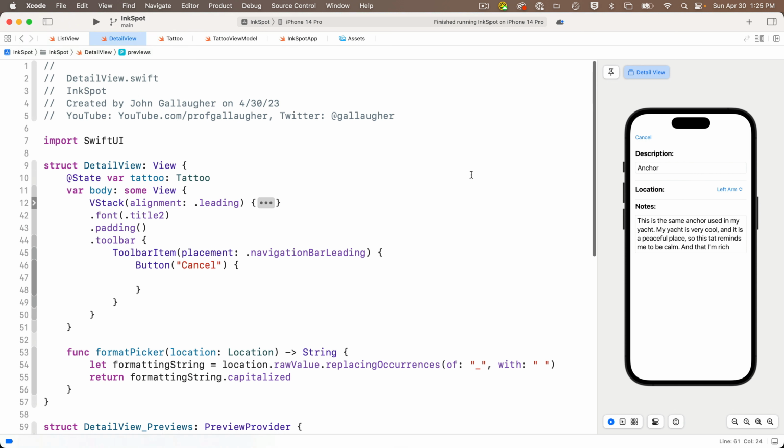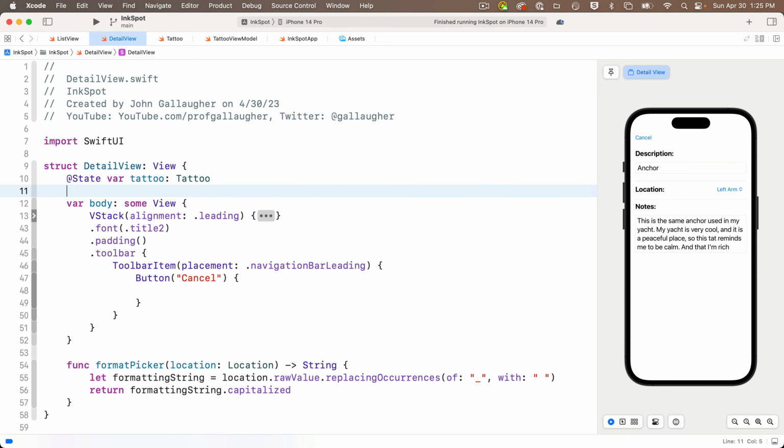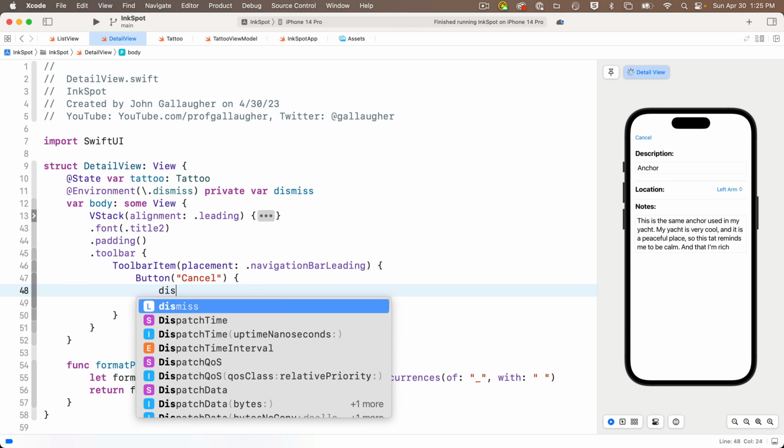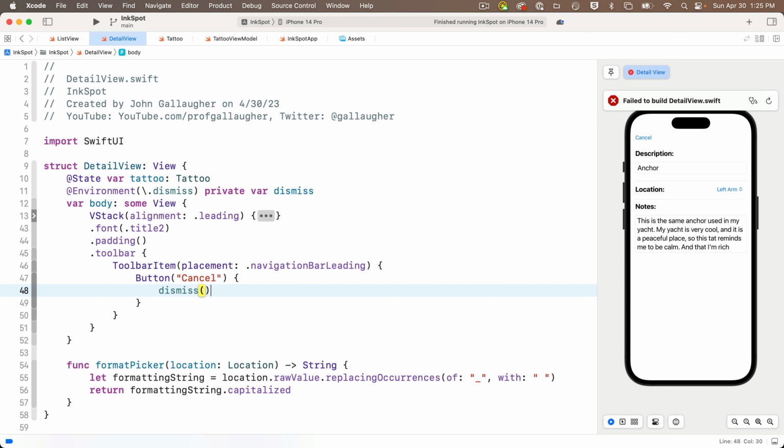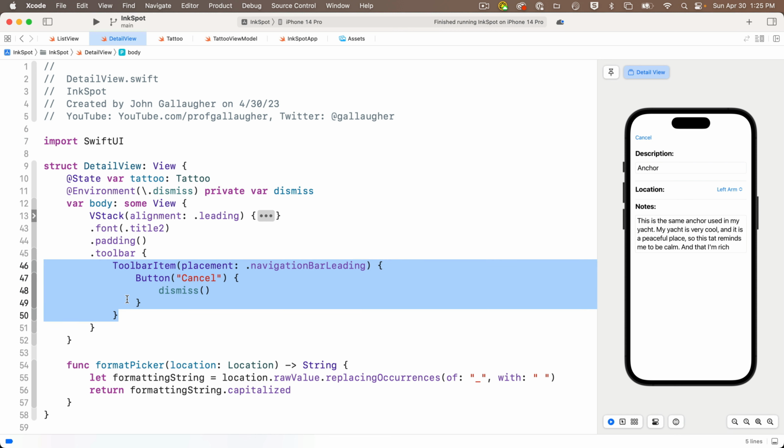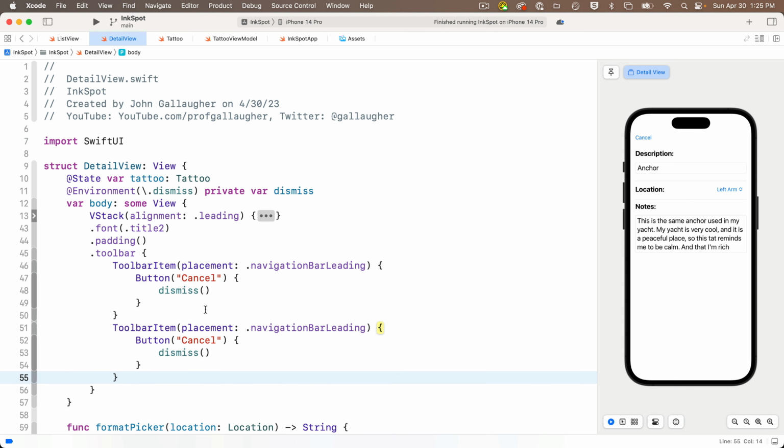Now to dismiss, we also need to add an environment variable, so up top we'll say @Environment, that property wrapper, not EnvironmentObject, that's Environment, and between parentheses we'll say \.dismiss, private var dismiss. Then inside the curlies of the cancel button, we'll just say dismiss, but make sure you add open and close parens afterwards. It's a weird SwiftUI variable that's called like a function. Then I'll just highlight this entire toolbar item, copy it, and paste it below the cancel button. This is going to be our save button. I'll change the placement to navigationBarTrailing, and I'll change the text in the button to say Save.